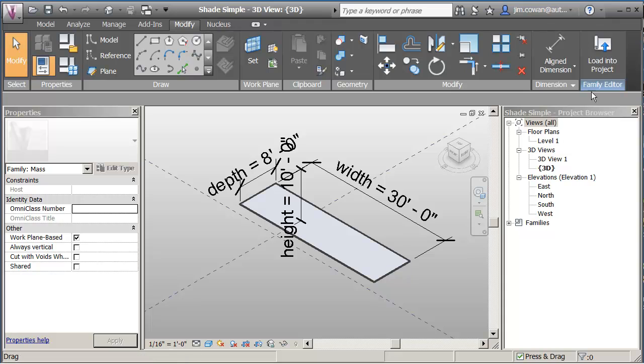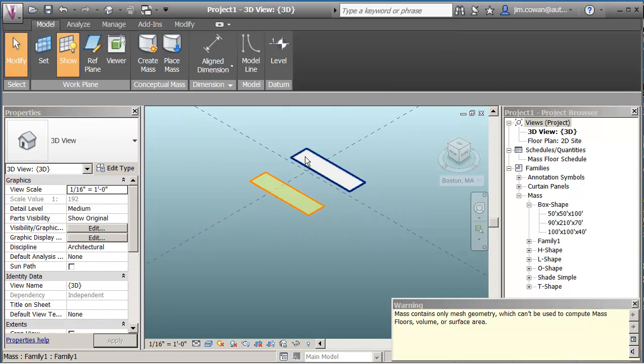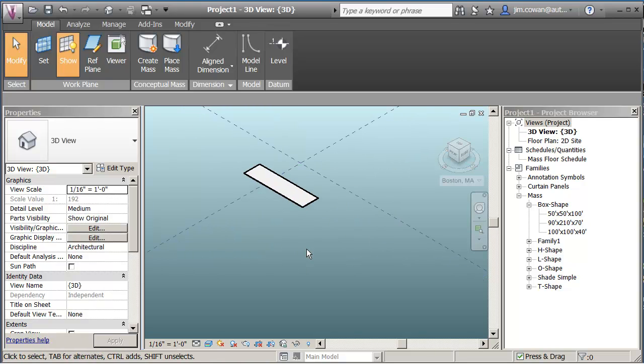I've got one there already, I'm just overwriting it, so the one that I just created is what I've got here. If I load that into my project, I'm just going to place it there so you can see it, but this is actually shade simple, and I can place this and use this with my classrooms.